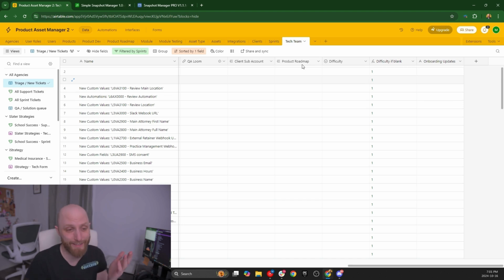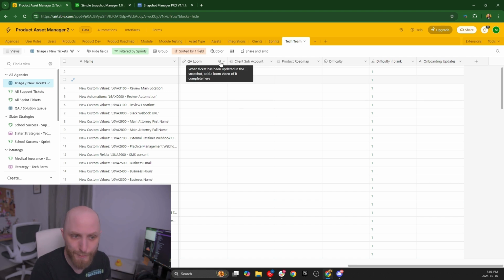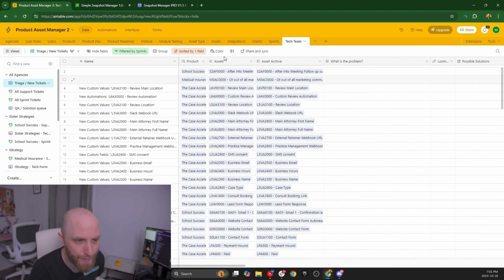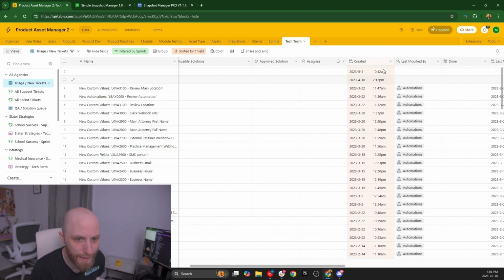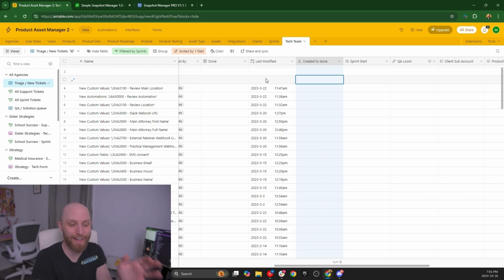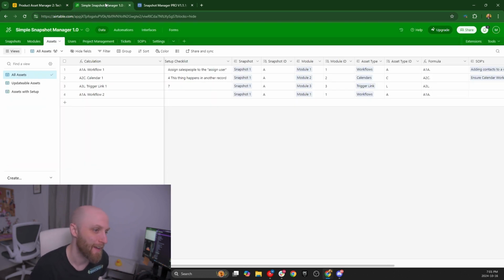And, oh boy, here's another thing. Little tool tips. What's QA Loom? When a ticket has been updated in the snapshot, add a Loom video. Oh yeah, that's helpful. Well, how about everything else then, Mike? What do you do for all these? There's no tool tips. Why was that one so important that I had a tool tip on that one field, even though the 600 other fields don't have any of it?